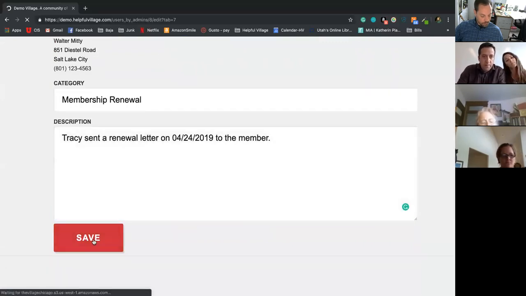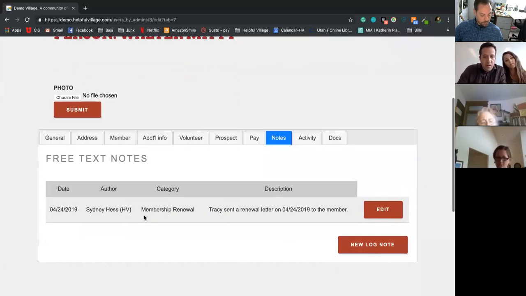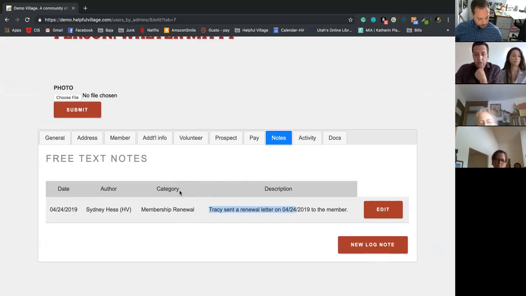You save it, and now this will be recorded here along with the person that wrote the note. So I'm logged in as Sydney, and I wrote this note today. Membership renewal, and then we see here the description, Tracy sent a renewal letter, so that you can record it there. In these free notes, you can record different things, not only renewals, but anything that you think is relevant for this member.